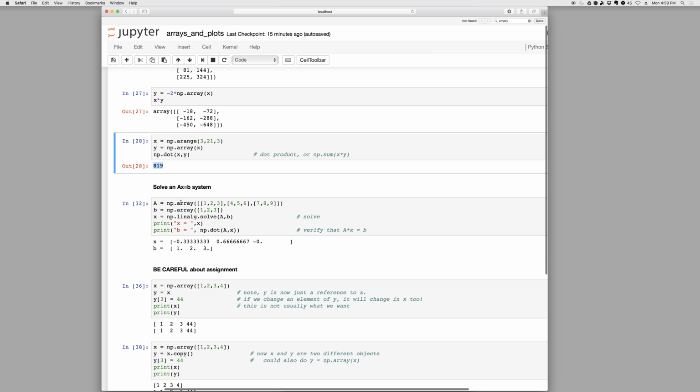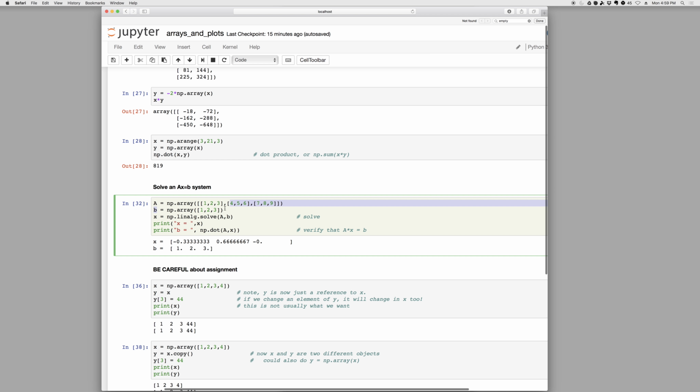We can use these arrays to solve linear systems of equations. So if we set an array A, which is a 2D matrix, and an array B, then we can solve for x in the Ax equals b system using the np.linalg.solve function. We simply pass it A and b, and it outputs the array x. And if we like, we can test that we recover b when we take the dot product of matrix A and vector x, which gives back our b array.